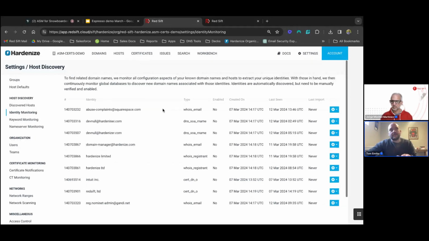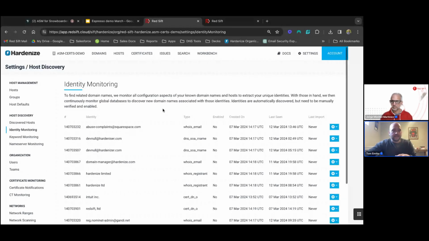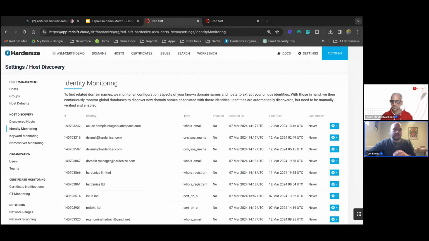So the first thing we should understand is this particular feature is not bulletproof per se. There can be false positives, but it's because of how things are configured in DNS. So this is a great example, the first one found, right? So what we're saying is we found this identity. It's linked to Squarespace, okay? And we have this type column, and we'll go through this.